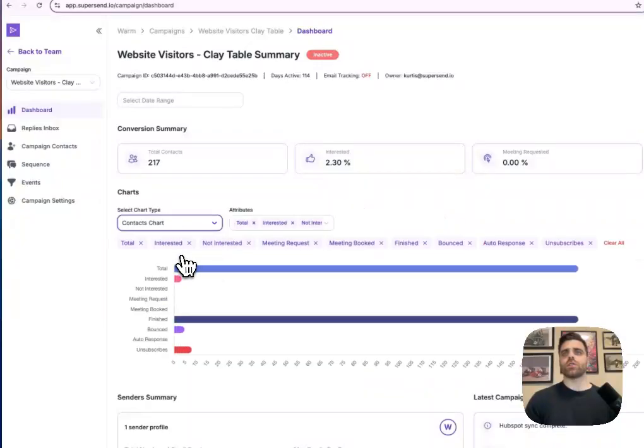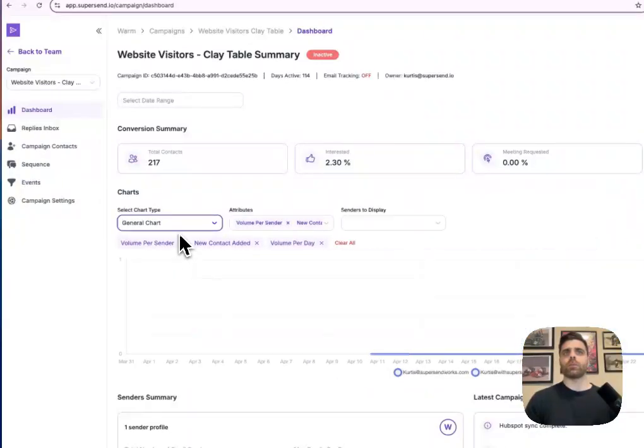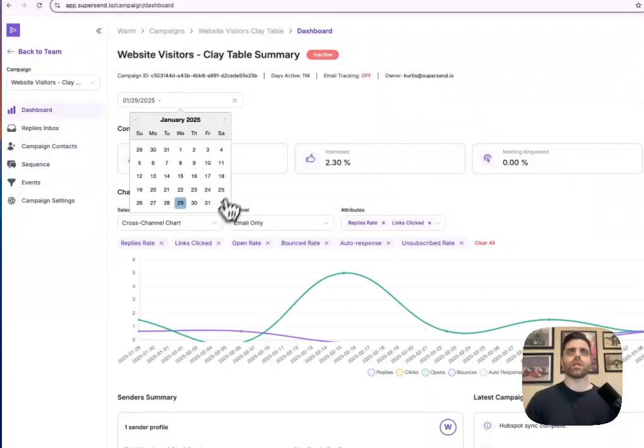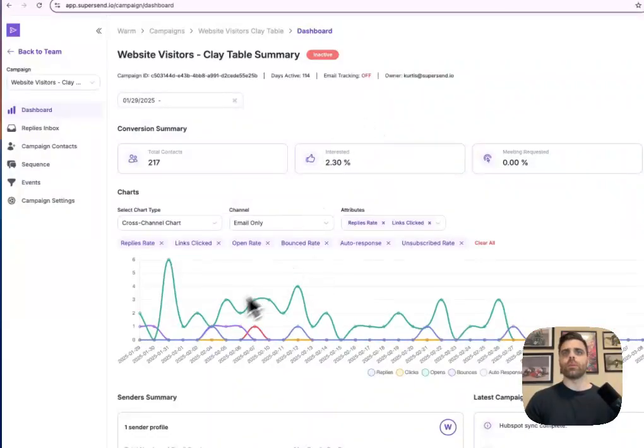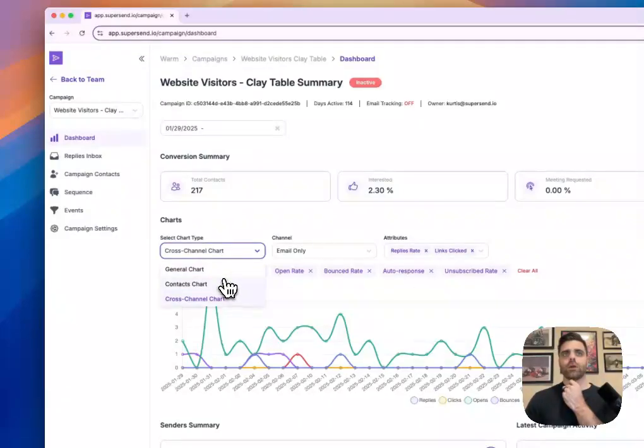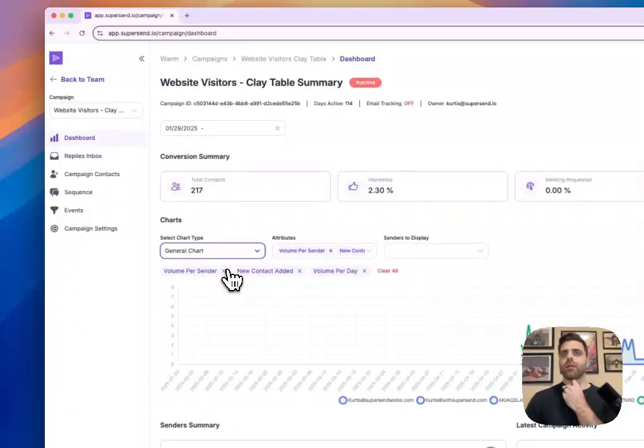Gives you lots of different charting and kind of reporting capabilities. Let me just pull a date range here. This campaign's not running anymore, but if you were to pull charting and data, this is kind of what this stuff would look like, and you can really get granular on all the different metrics that matter for you.